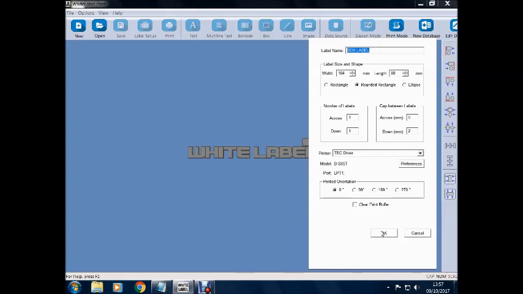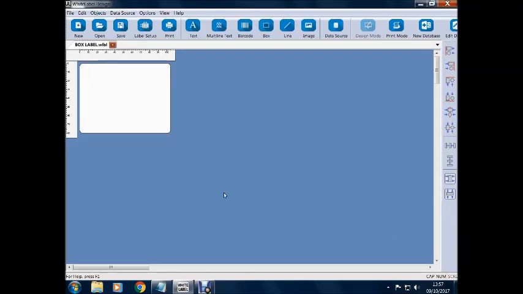And print orientation: we're going to be printing out as we see them on screen. If you were printing a label that was wider than your printer is capable of, you have the labels made longer and print them out at 90 degrees, nice and easy. Okay, so there's our label.